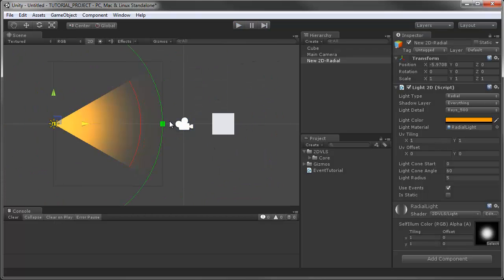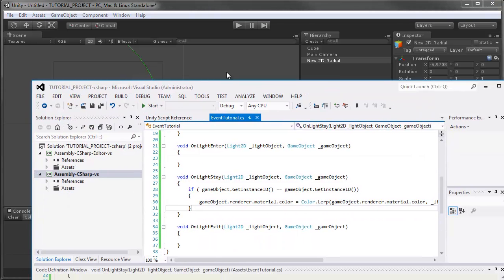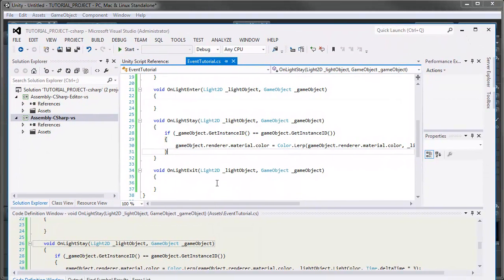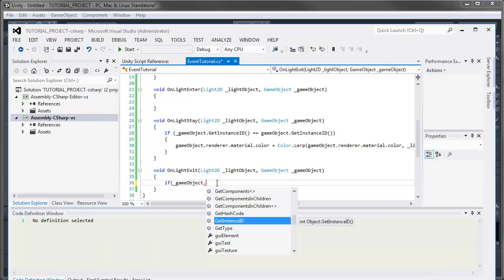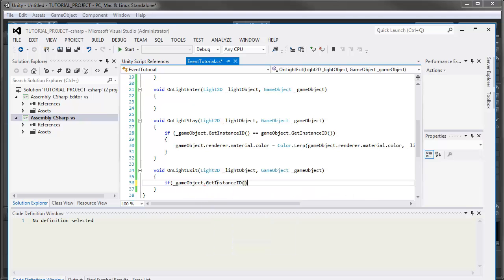In order to get that fixed, what I want to do is return the color on light exit to the original color, which was white. You could store the original color in a separate property if you want to return it to a value that it was set to at the beginning of the scene. But for tutorial purposes, I'm going to just go ahead and hard code it as white.